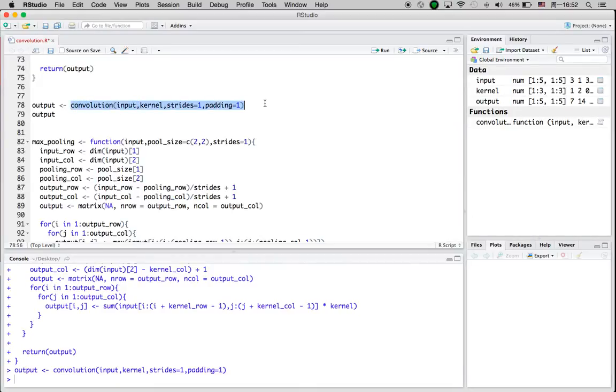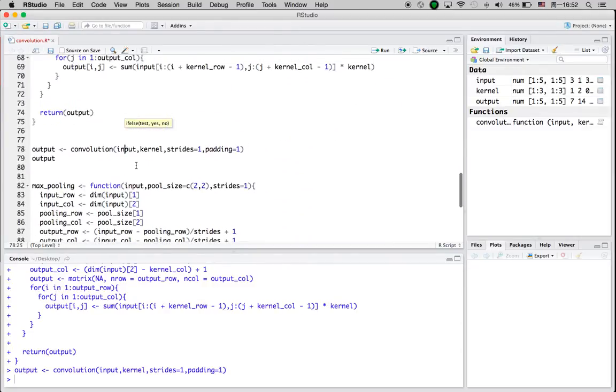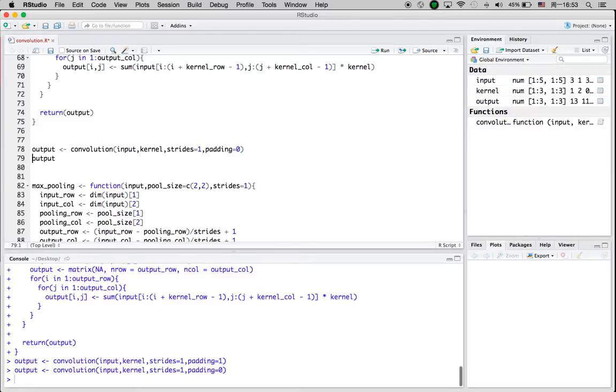I'm calling this function and taking in the input, which is the 5 by 5 matrix, and then the kernel, which is the 3 by 3 matrix, and strides equal to 1. That means I'm moving one element to the right and to the bottom at a time. I will talk about this padding equal to 1 later. Actually, let's change this to 0.